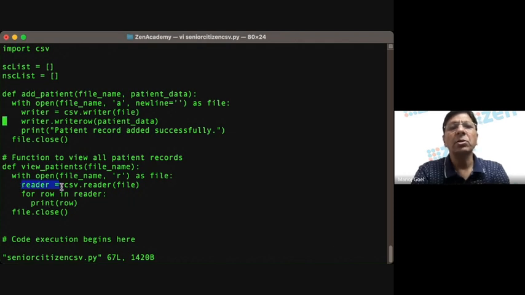And you are using the reader object to read the file when you want to list the records, and when you want to write, you are using the writer over here. In the writer, you say writer dot writerow, and you pass the patient's data, whatever data you want to write over here. And in the same way, to read, you do reader equals csv dot reader file, and for each row in the reader you print the row.